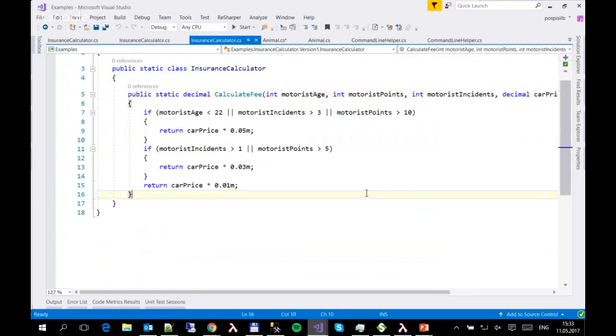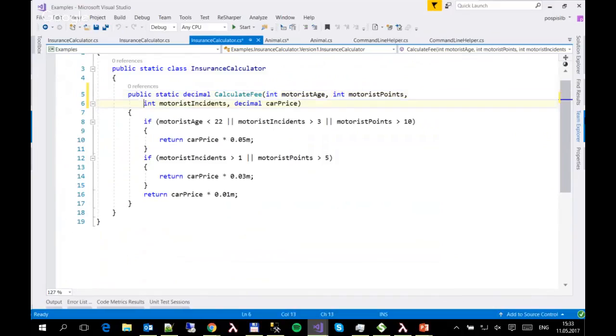So this is a more practical example from real life. This is some helper which calculates, based on parameters, the insurance fee for cars. Yeah, as you can see, this way anybody of us would have written it, I guess.